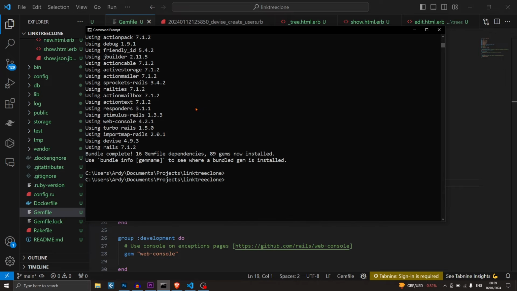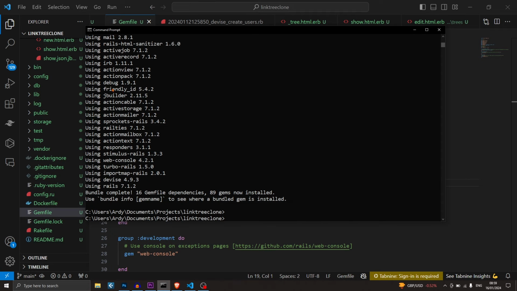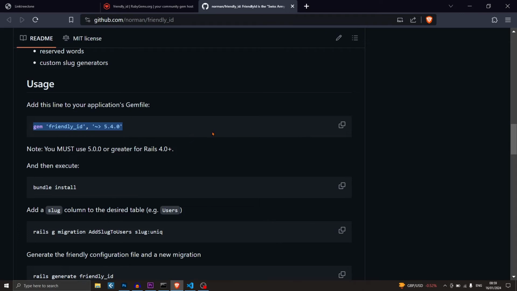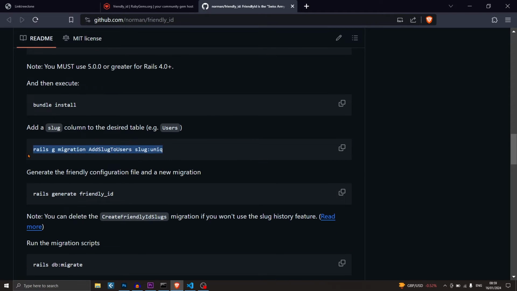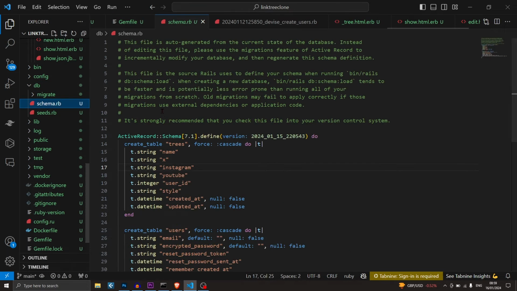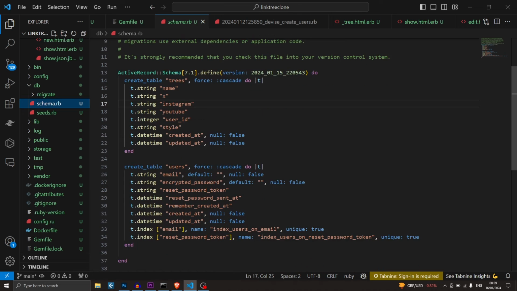Okay, and as you can see, up here, it's right here, FriendlyID 5.4.2. Perfect. Now, what we have to do is go back to the documentation as usual. And this is the migration that we have to run. Now, what is a migration? Well, a migration is a file that can change the schema.rb. The schema.rb is a representation of the database, but that's showing the actual data. So as you can see, it has all of the tables, users, and trees currently.